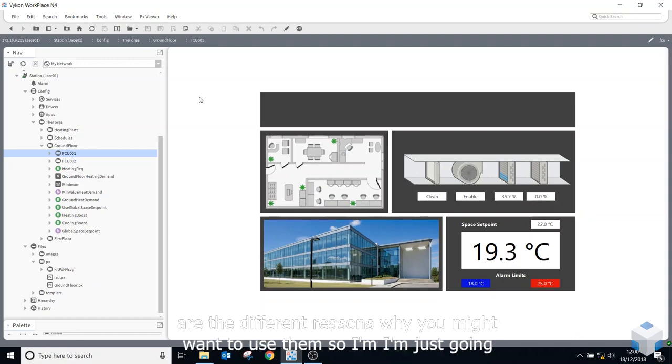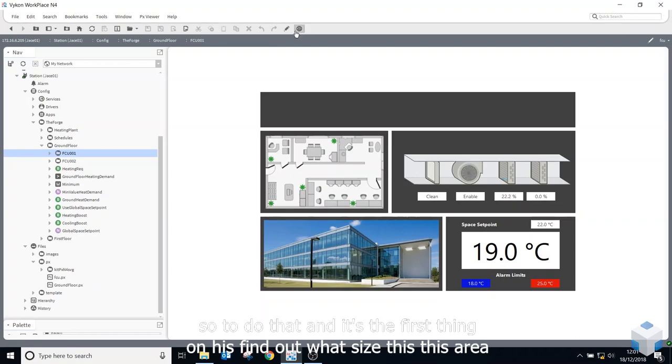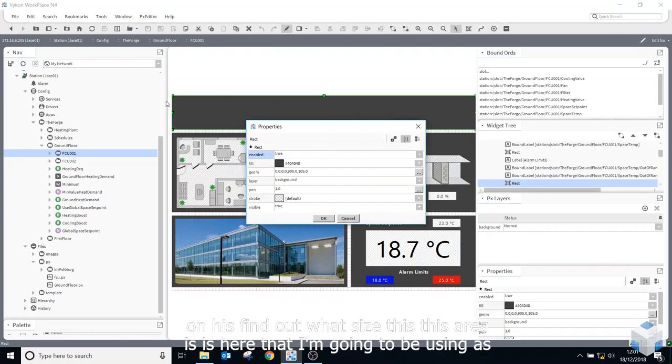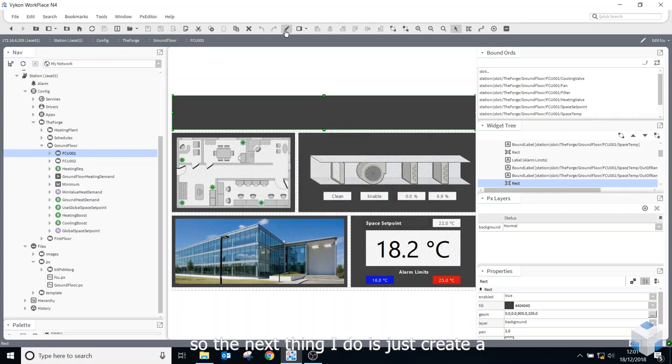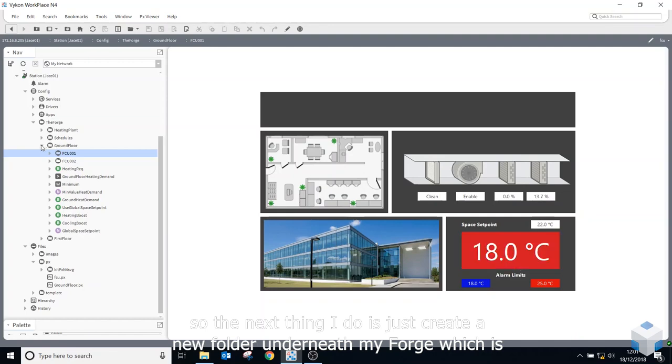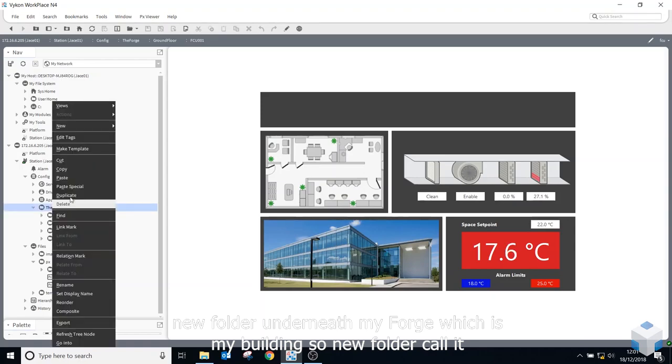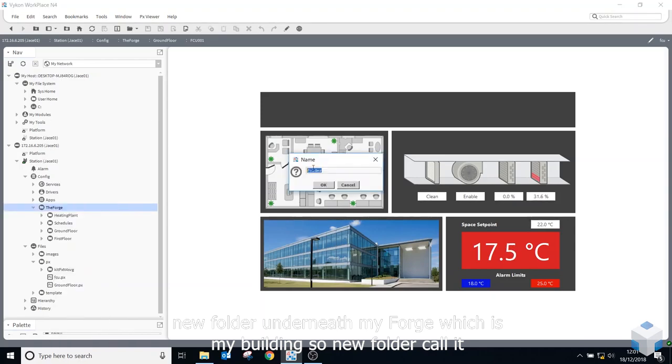So I'm just going to be adding a header to my graphic here. To do that, first thing I need to find out is what size this area is here that I'm going to be using as a header. So it's 900 by 105. So the next thing I do is just create a new folder underneath my forge, which is my building. So new folder, call it header.